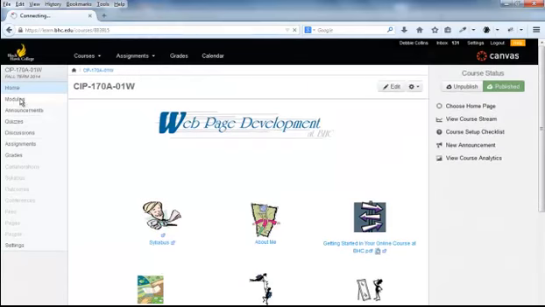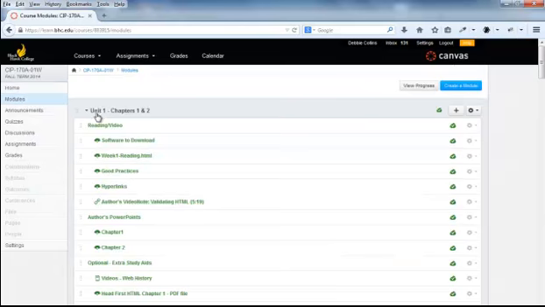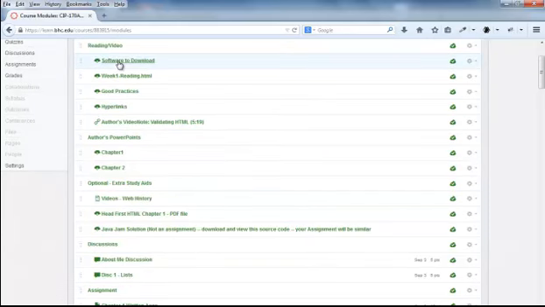Let's look over to modules. Okay, here we are. Here's Unit 1. Unit 1 will cover chapters 1 and 2, and it's mainly reading. So with Unit 1, there's reading. Do look at the good practices link.